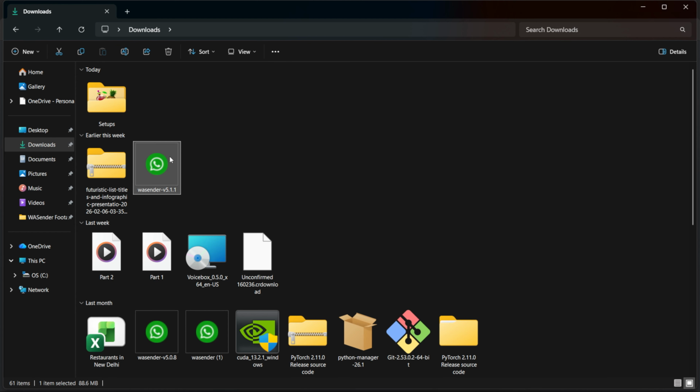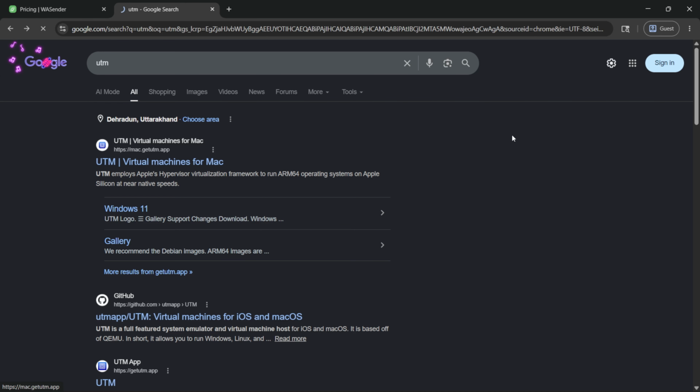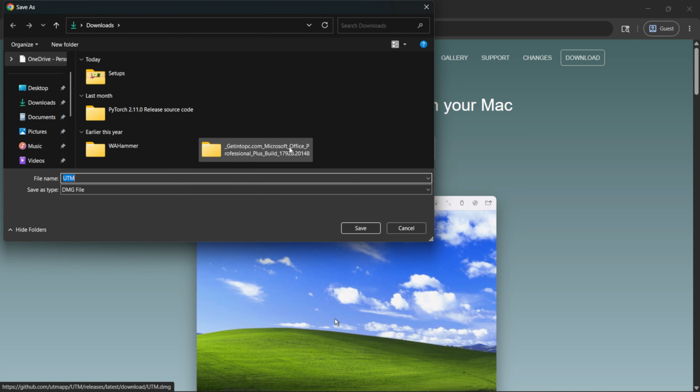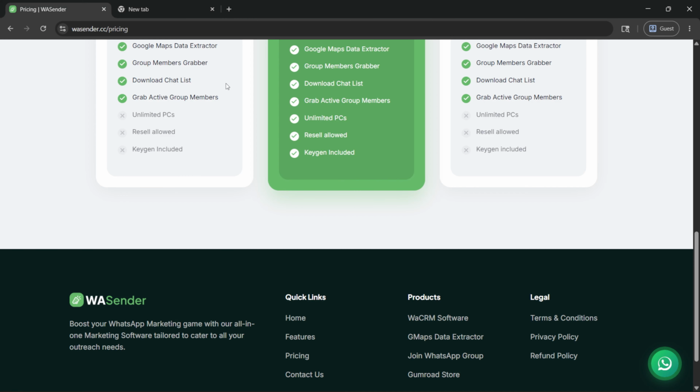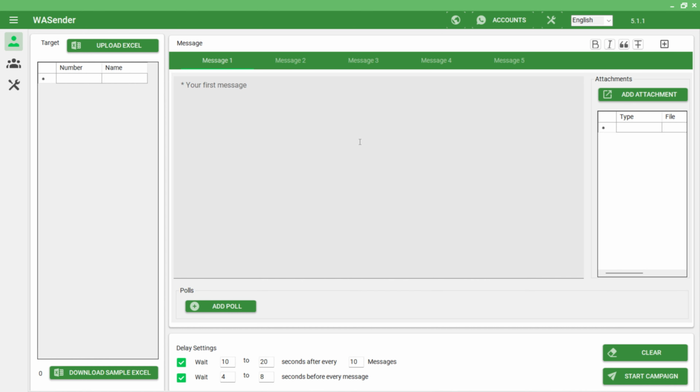Once purchased, download the installer from wasender.cc, run the setup file. It's a standard Windows installation and takes less than a minute. Mac users, don't worry, download a free app called UTM. Use it to install Windows on your Mac and run WASender inside that. The WASender FAQ page has a direct link to UTM. After installation, open WASender. You land on the license activation screen first. Paste your license key and hit activate.